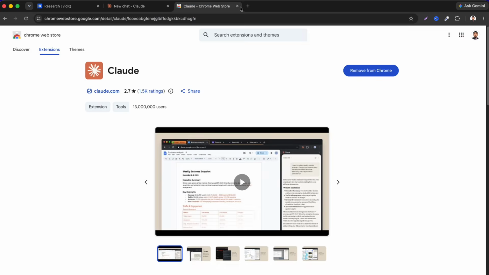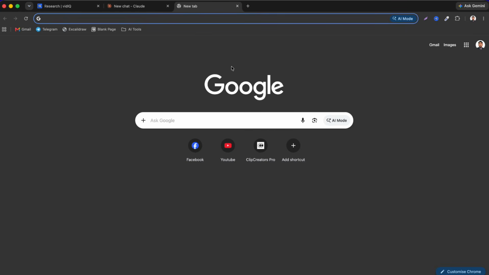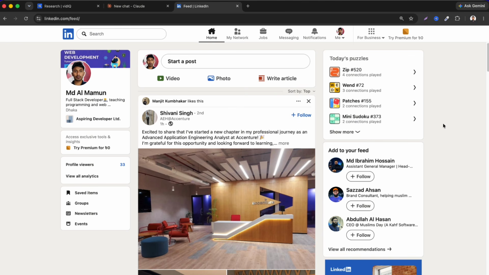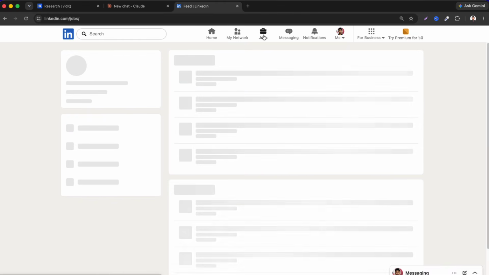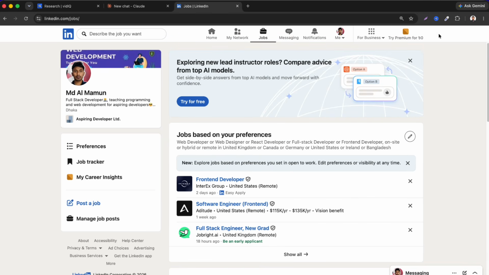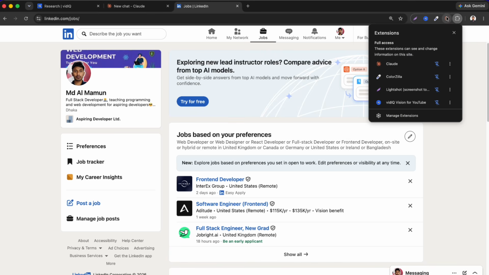We will simply close all of these and we'll take a new tab. For example, I will go to my LinkedIn, and here I will use Claude to find some jobs for me. So I'll go to the jobs tab, and now here you can see a few jobs are available. What you will do, I will just use the Claude extension. Let me pin it here, and right now you can see it.